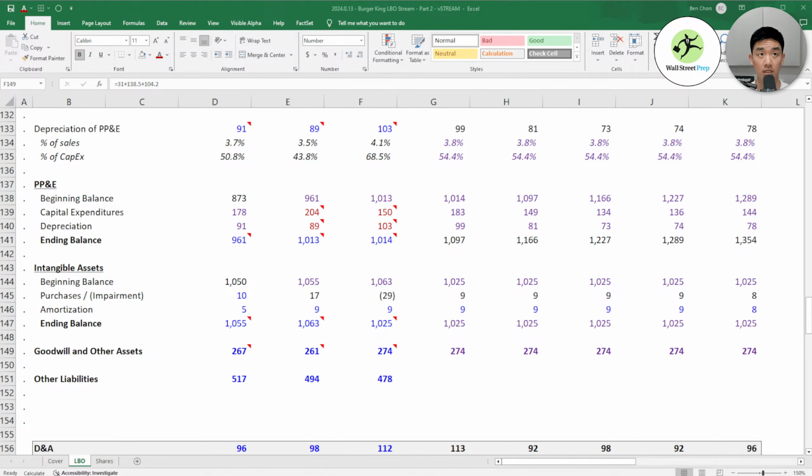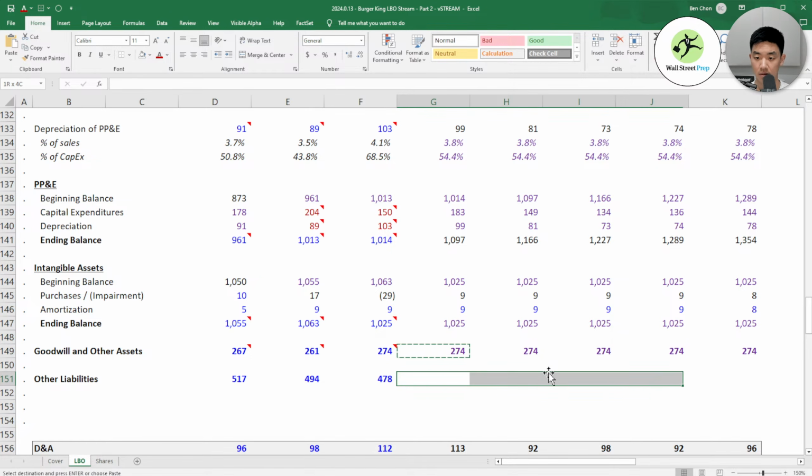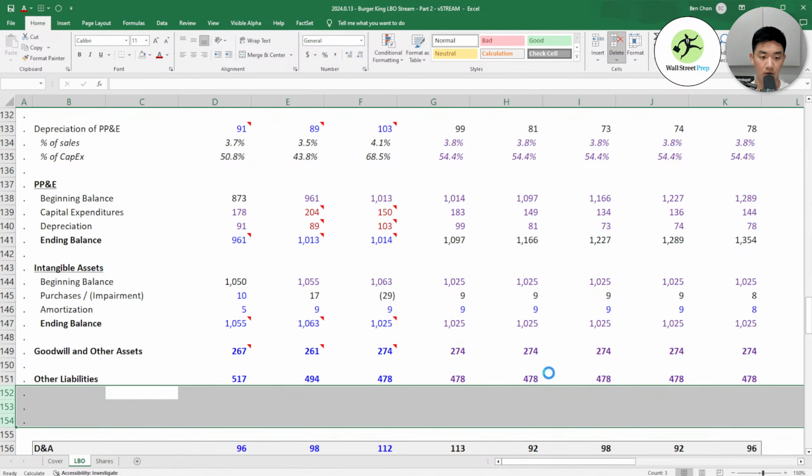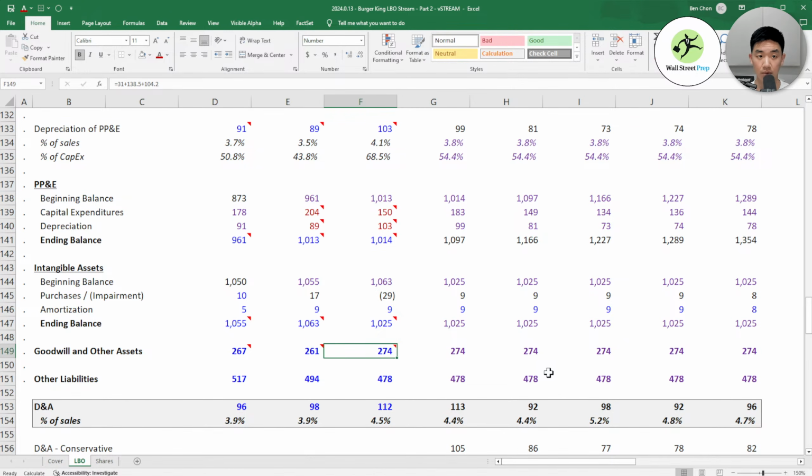Double checking, and I want to make sure I got these correct. Okay. So this number is not tying with what I did earlier. Let me just double check this number. Oh, but I did it wrong in my previous one. So this one is correct actually.